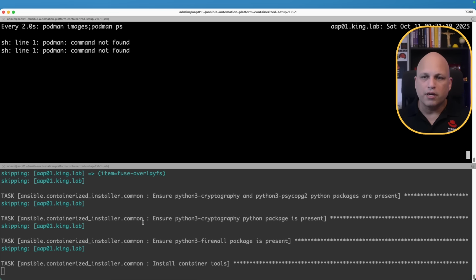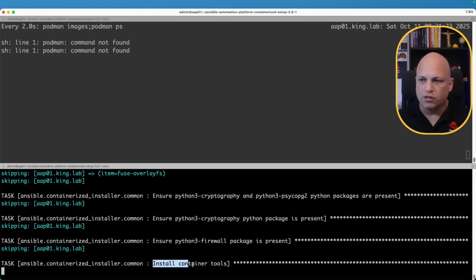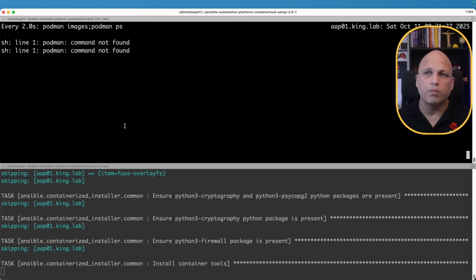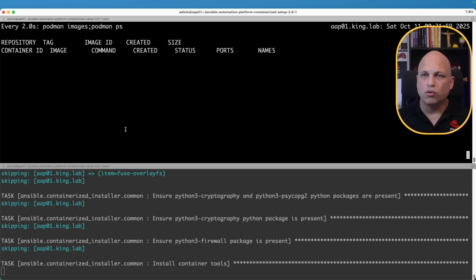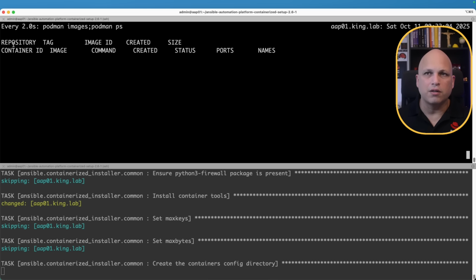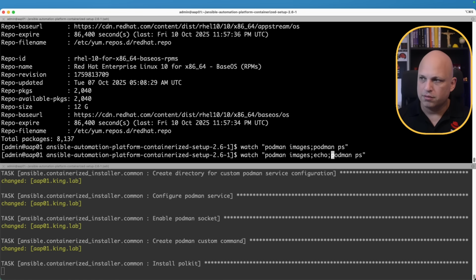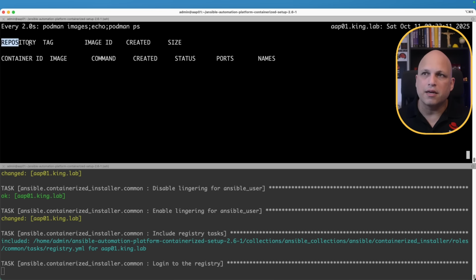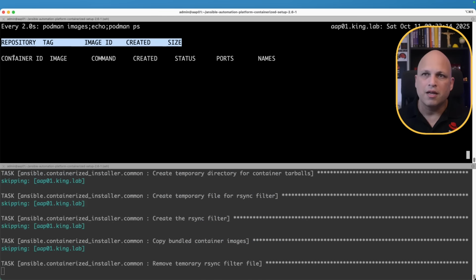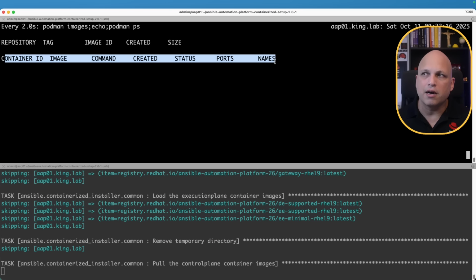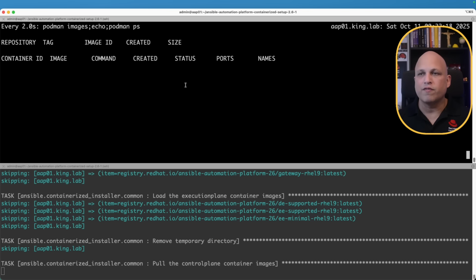So let's keep this one here. What this is going to do is we can see already, hey, install container tools. This is going to install some stuff, including Podman, because for this deployment, for this implementation, we are using Podman under the hood. Look at that beauty. Now, we don't have command not found anymore. We have the information. Let me add one echo over here. See, this is the image or images. This is the containers that are up and running. At this moment, we have nothing.